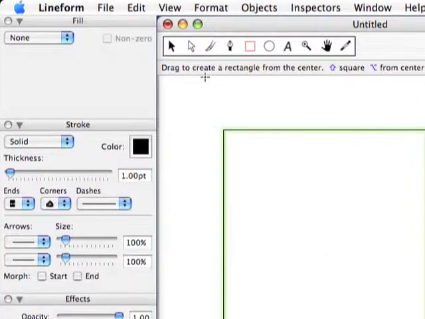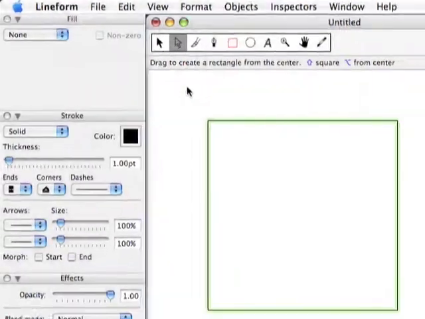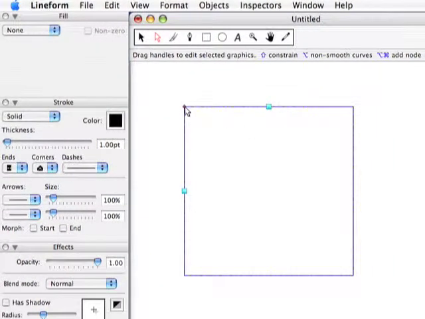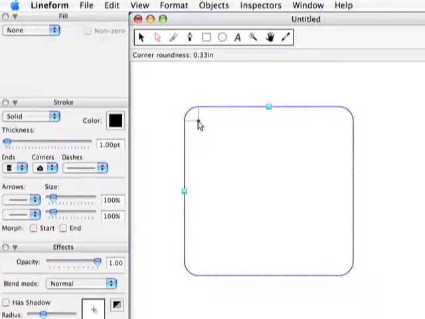Why? Because it's spiffy. From the toolbar, select the Edit tool. Click on the upper left corner of the square and drag towards the center. See the corners rounding? That's spiffy.